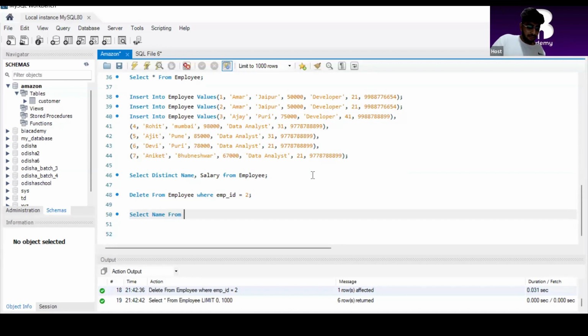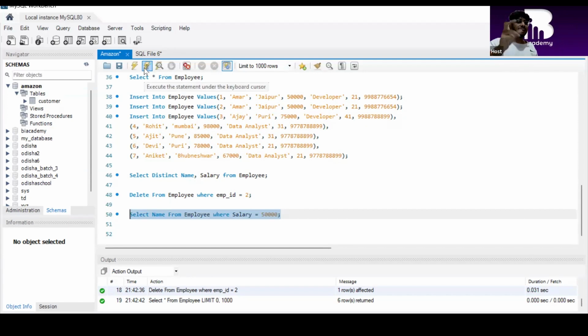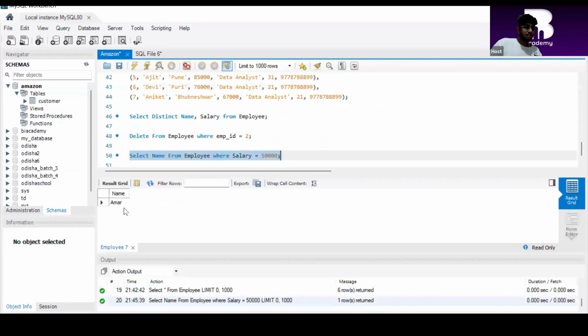from employee where salary equal to 50,000. समझ में आ रहा है आप लोग को? Yes, sir. If I run this command, what will happen? I'll get the employees का detail whose salary is 50,000. Only Amar is having 50,000, so you can see only Amar.